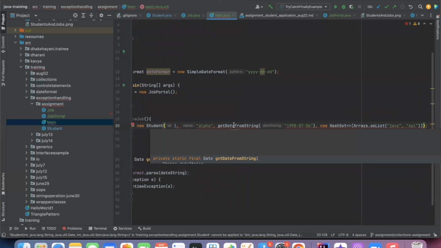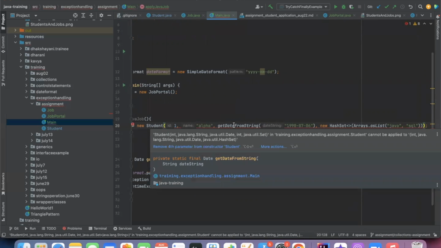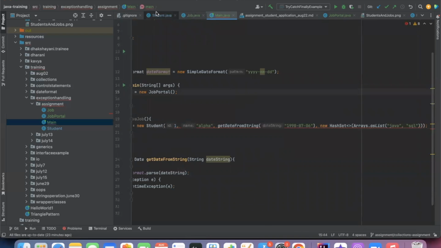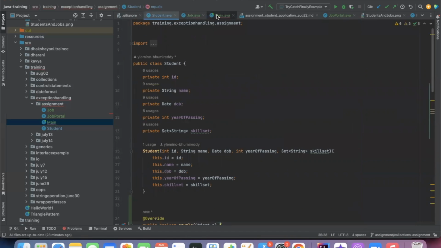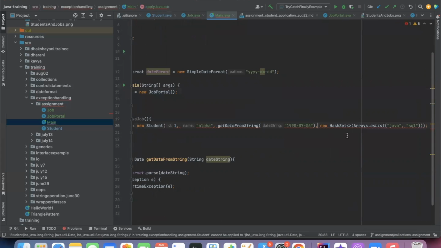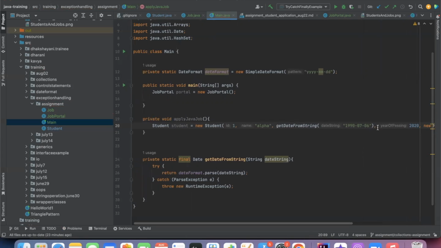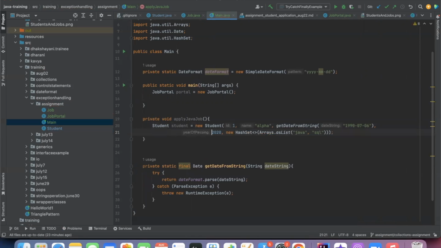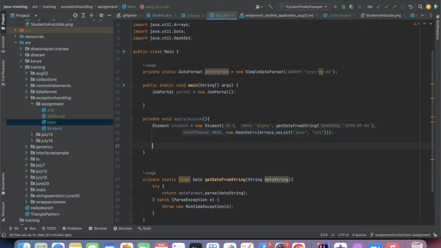Okay. What is int in student? Year of passing, 2020. Okay, so I have created a student object. So now I am applying for him. The job portal apply is not implemented yet.